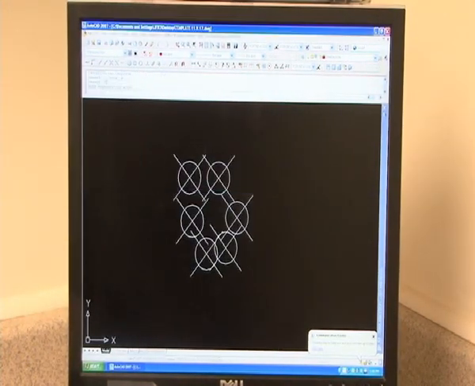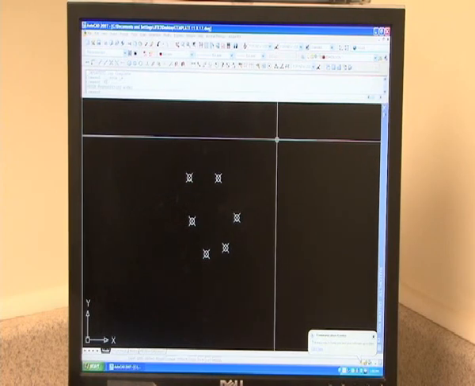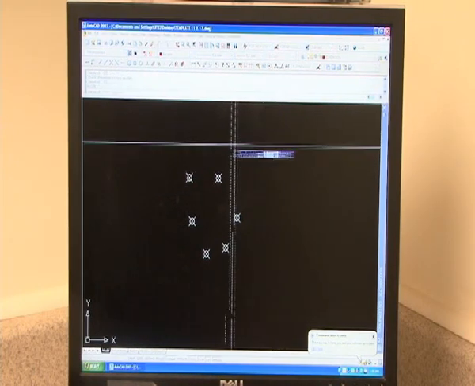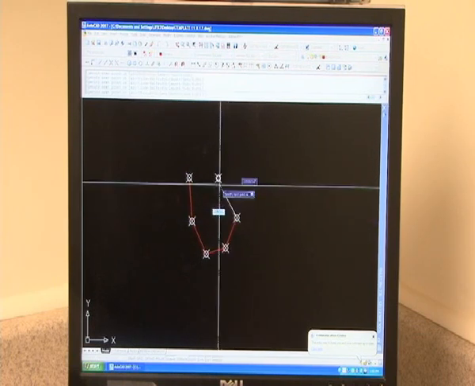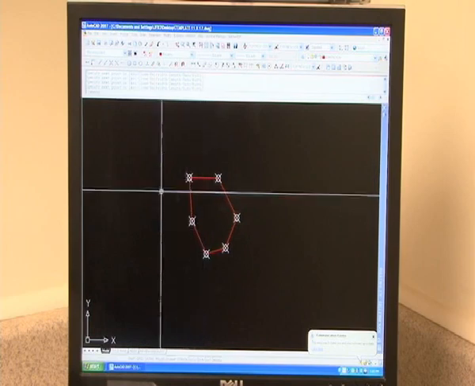And I can type in RE for regen, and those are point nodes. So I can type in PL and connect those. And that is what our traverse object looks like outside.